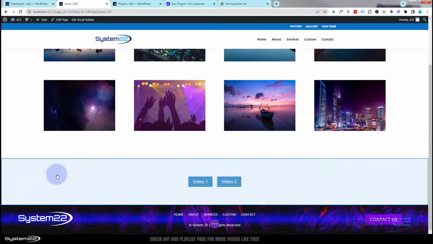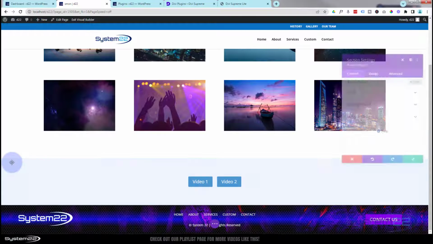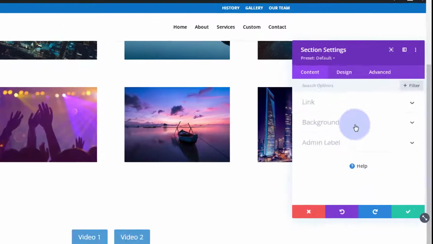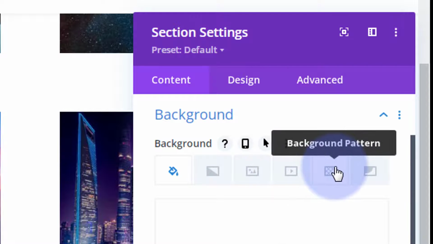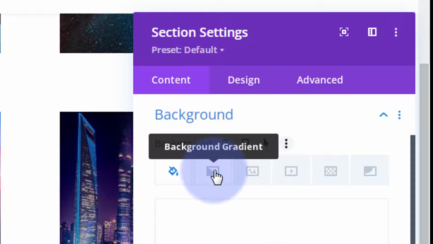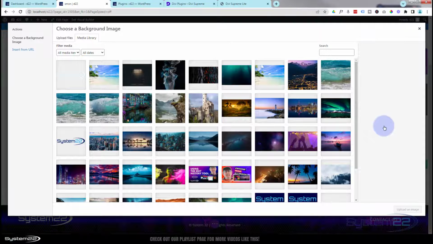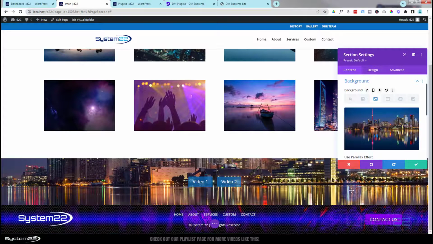I'm going to go into my section here. Blue tab for a section, green tab for a row, dark tab for a module. I'm going to go into the section. I'm simply going to put an image behind there. I'm going to go down to background under the content. And we've got color, gradient, image, video, background pattern or background mask. I'm going to put a little image in there. I'll use the same one as I used before. And I'm going to make it a little bit wider. I'm going to pop it up the top when we're done.